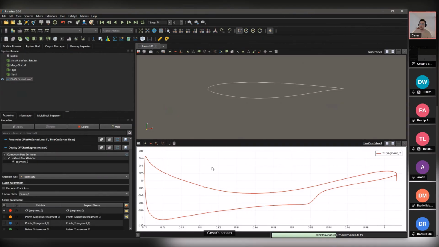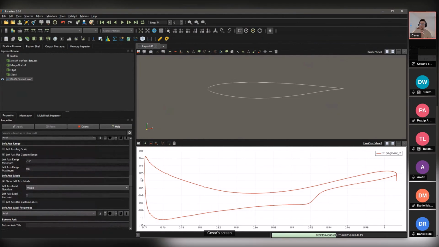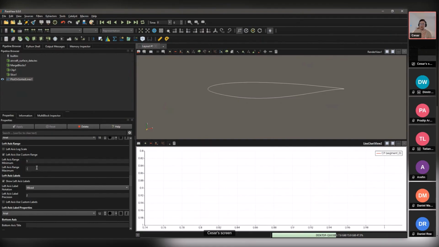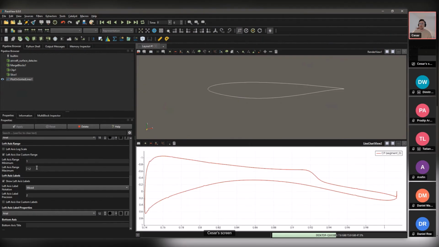So if we press advanced properties, here we can have access to all these options to modify the configuration of this axis. For instance, on the left axis, we can select the minimum and maximum range, and also we can invert it by setting as the minimum a positive value and the maximum a negative value, so that we invert the orientation of this axis. It's a more common way to represent the pressure coefficient or the pressure distribution over a profile.